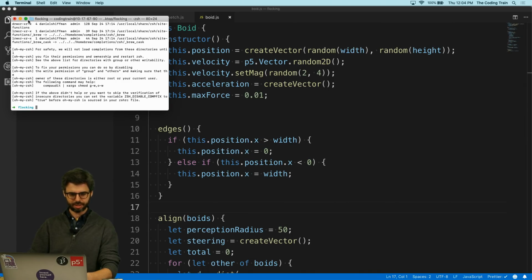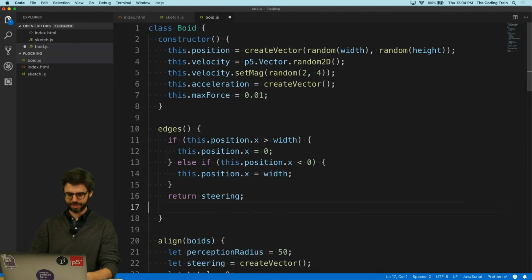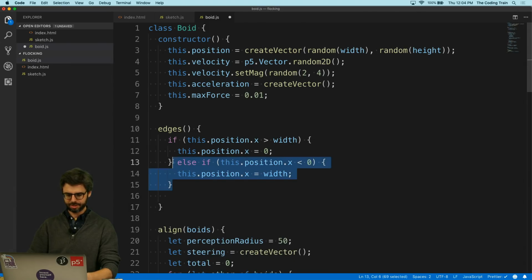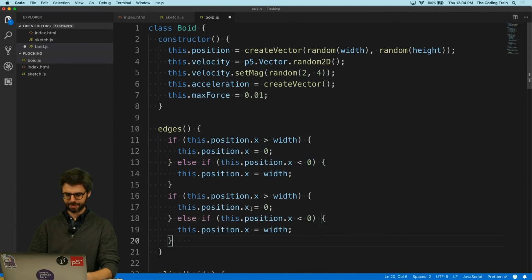Why are you here? Why did the terminal open? I have no idea. I think I hit a key command that made that happen. And then we're going to do this for y. And I could do this in so many more thoughtful or refactored ways, but this is going to be good. Oh no, what am I doing? Okay, x, x, y, y.